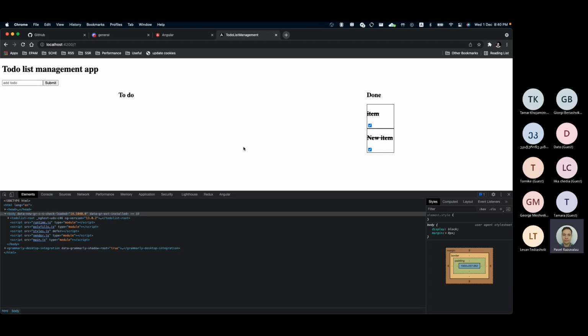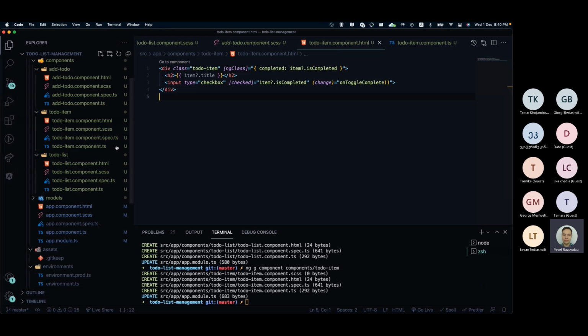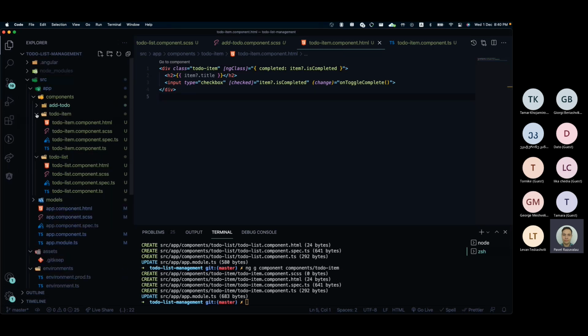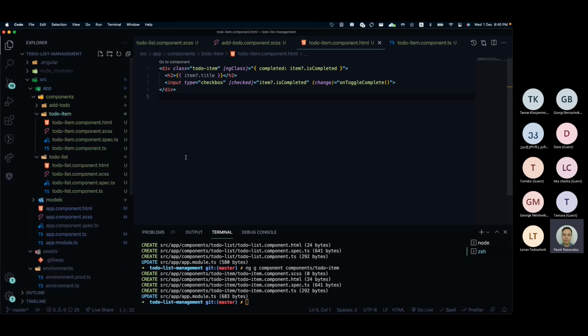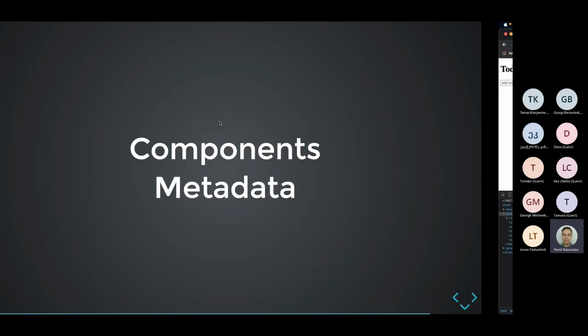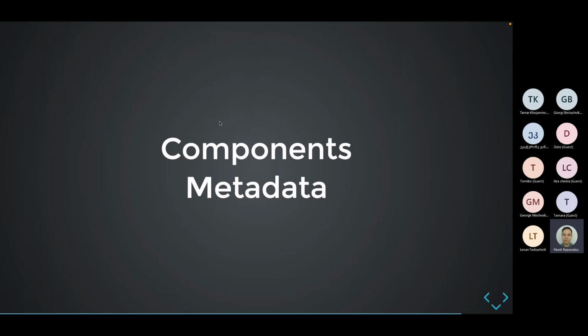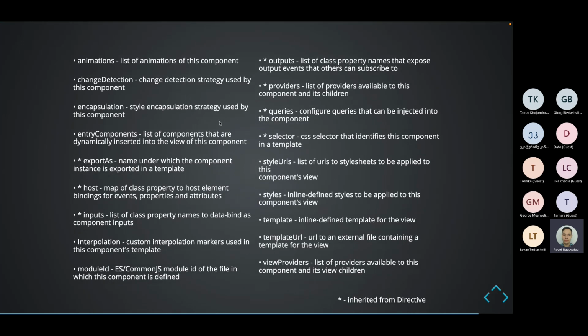All right, I suppose for the features of the to-do list application for today, this is it. We will add new features in future lectures, and we'll get acquainted with all of the building blocks. And what I want to mention for today in addition: here is the whole list of properties that could be added to the component's metadata.